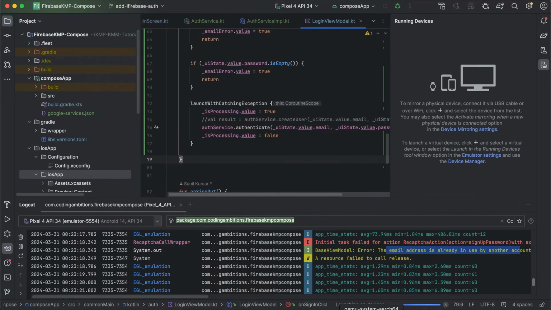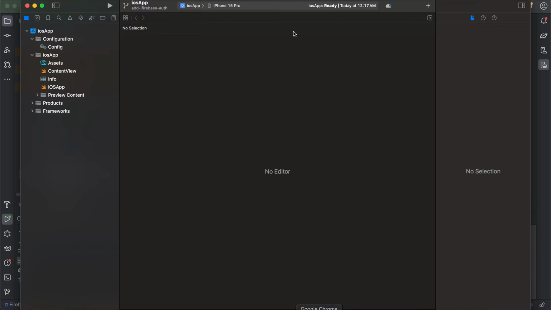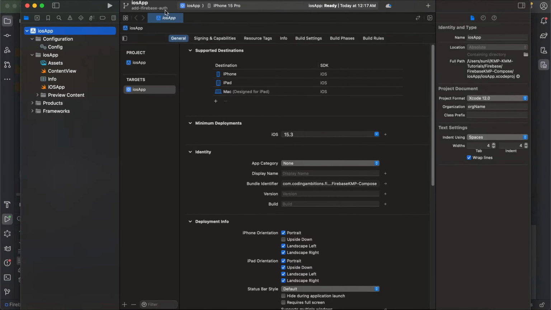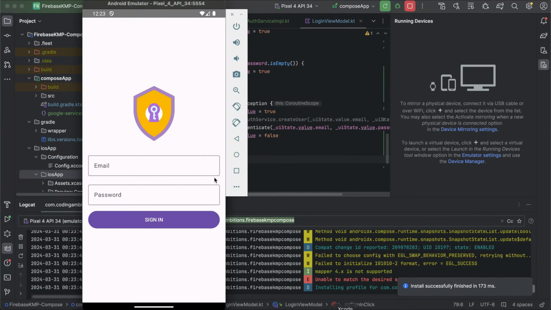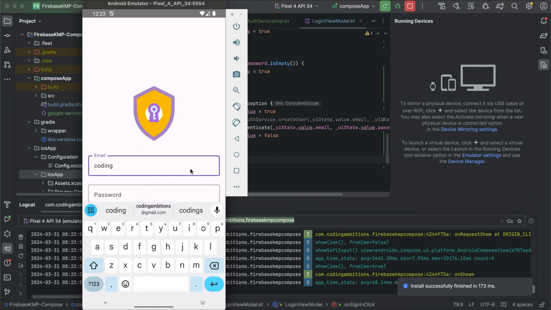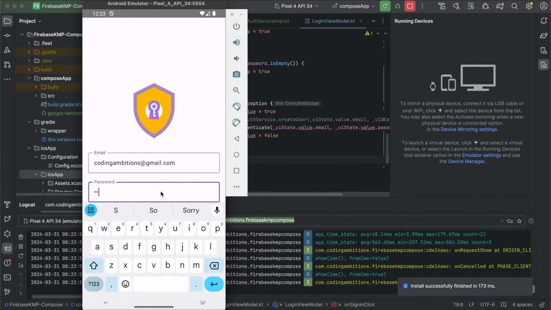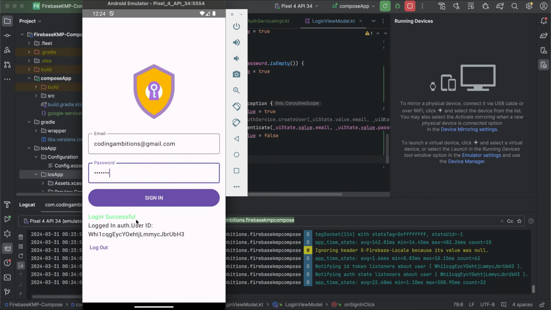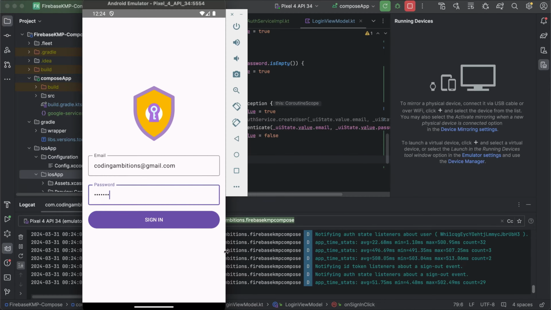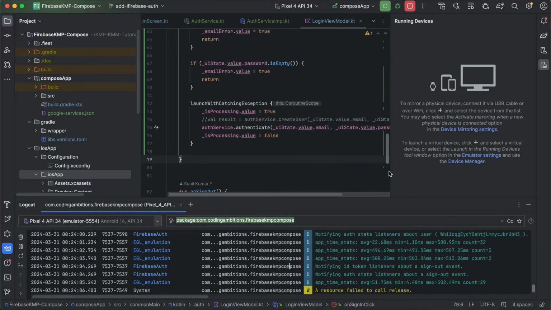Okay, let's do that. And meanwhile we need to do a few setups for the iOS side as well. I'll be explaining why we need to do that. Okay, so if you see, login successful, this is the logged in user ID. We can log out as well, right? So this is done for Android.